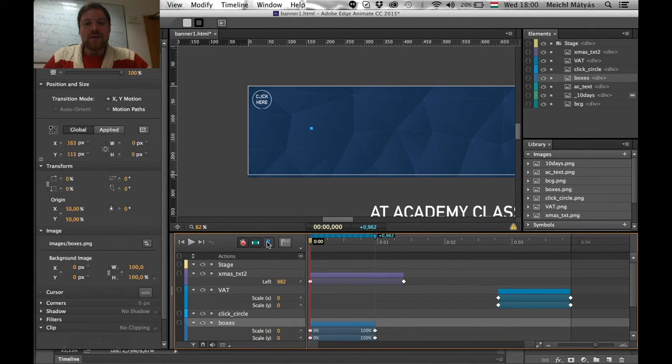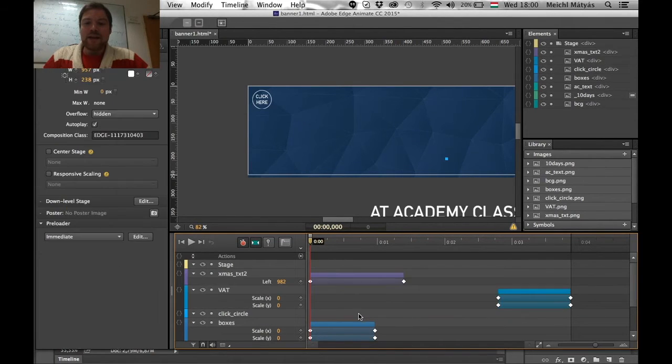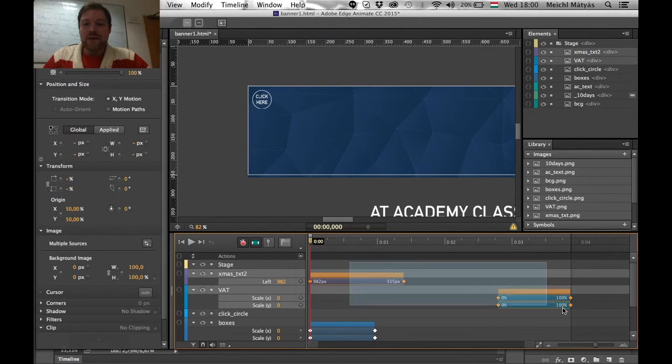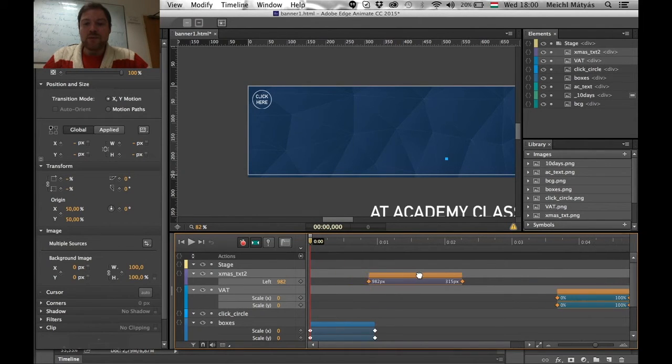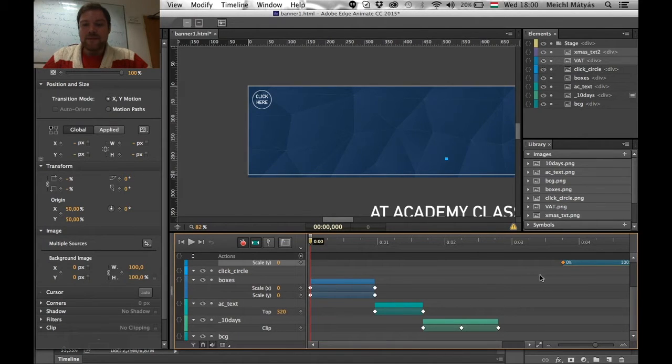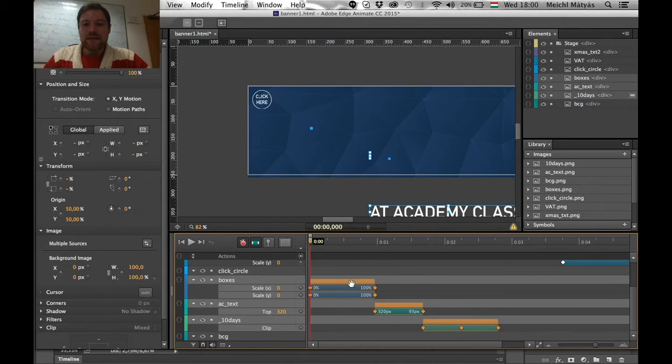Okay, so now I need to change the timing for this. And what I can do is create a rectangular marquee around the multiple animations to have them selected. And I can drag multiple animations at the same time. Right, something like that. Also note that while I'm dragging these animations along the timeline, Animate creates those little smart guides that tell me if it's aligned with the beginning or with the end of another animation.